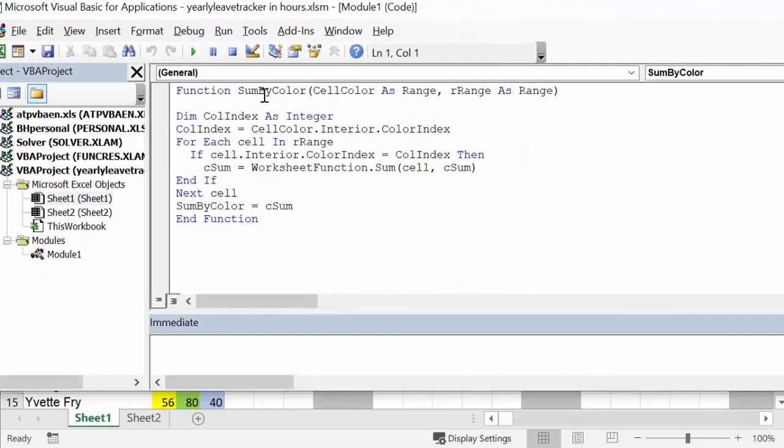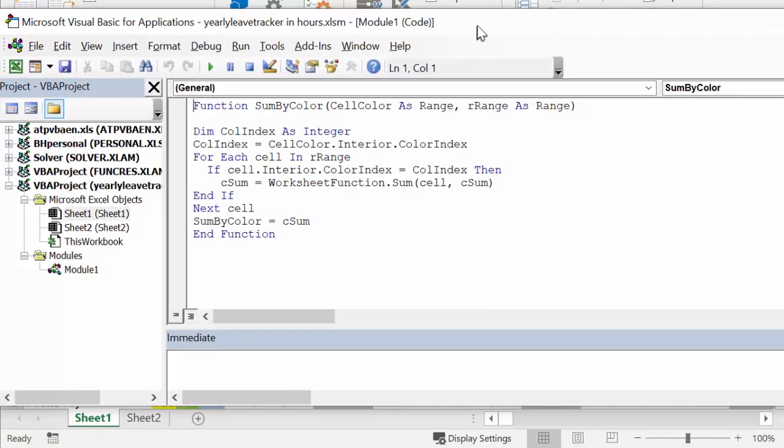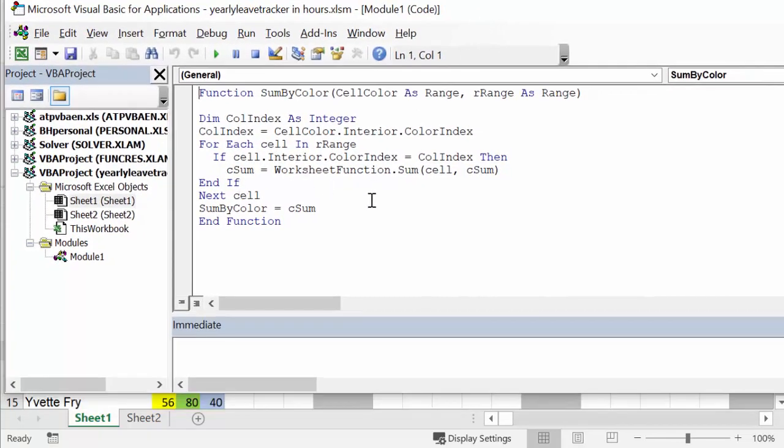The function is called SumByColor, with CellColor as a range, rRange as a range, and ColorIndex as an integer. ColorIndex equals cell.Interior.ColorIndex for each cell in range rRange. If the cell interior color equals the cell index color, then cSum. So what it's doing is testing: first you select the color that you want, and then it sums up the numbers.